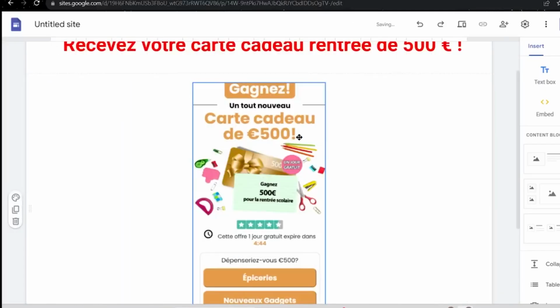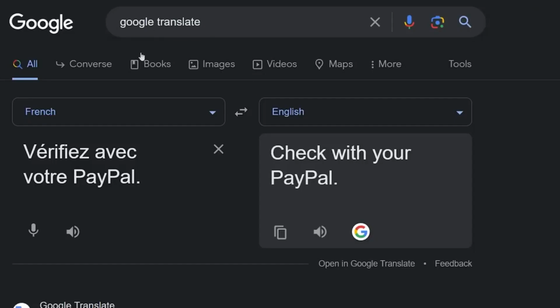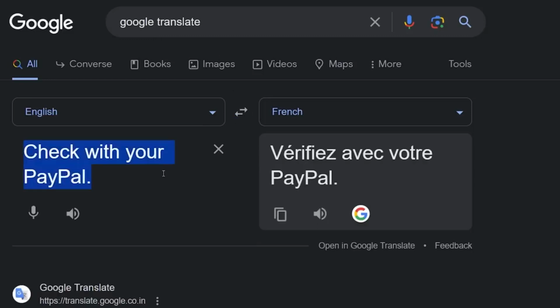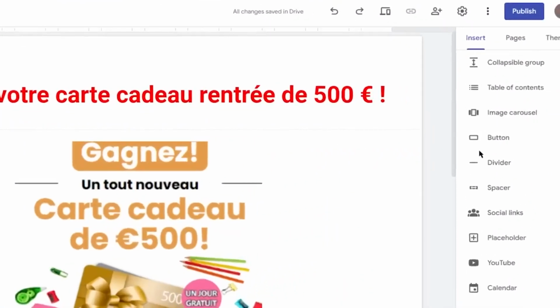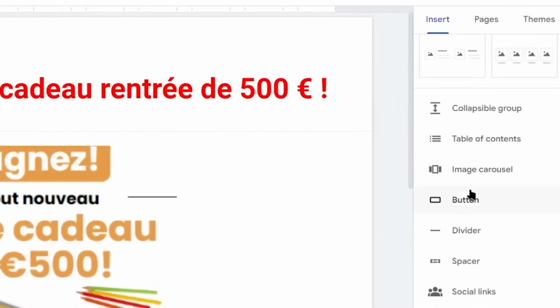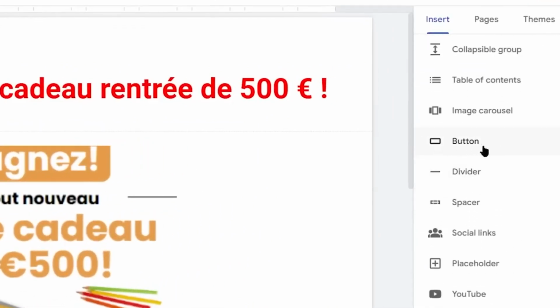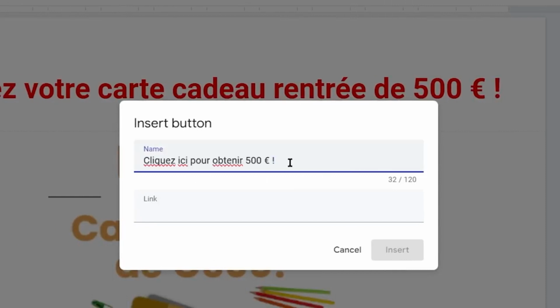Adjust the image to the center of your website, then come over to Google Translate again and type in something like this: Click here to get 500 euros, and you will get the French version of this text. Now, just copy it from here and come back to Google Sites again. I want you to hover your mouse on the right-hand side, scroll down a little bit, and click where it says button. Paste the text that you copied from Google Translate in this button name.